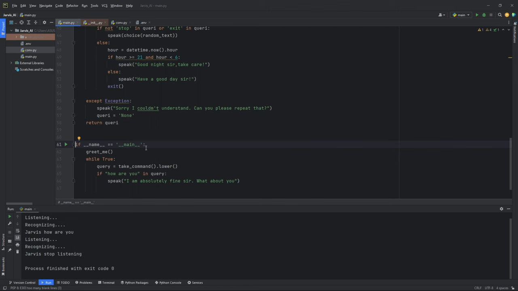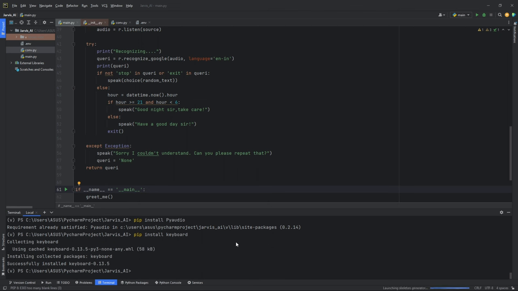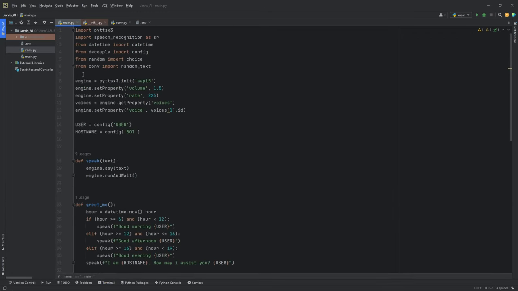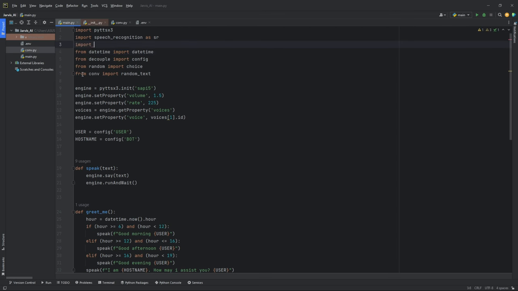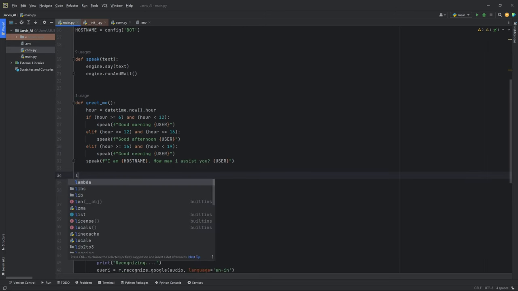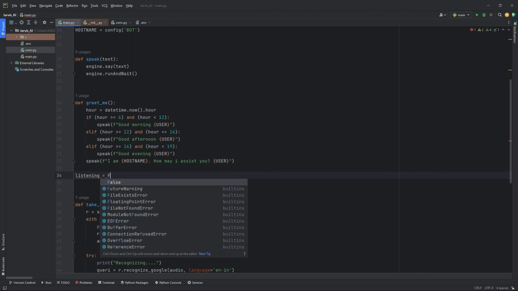So first of all, here we have to run pip install keyboard. Now minimize this, and here we have to import keyboard. Now here we will write listening equals true.